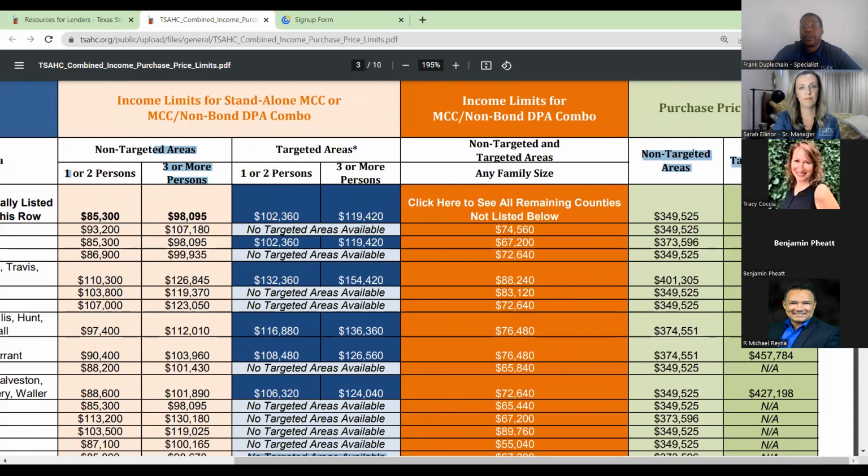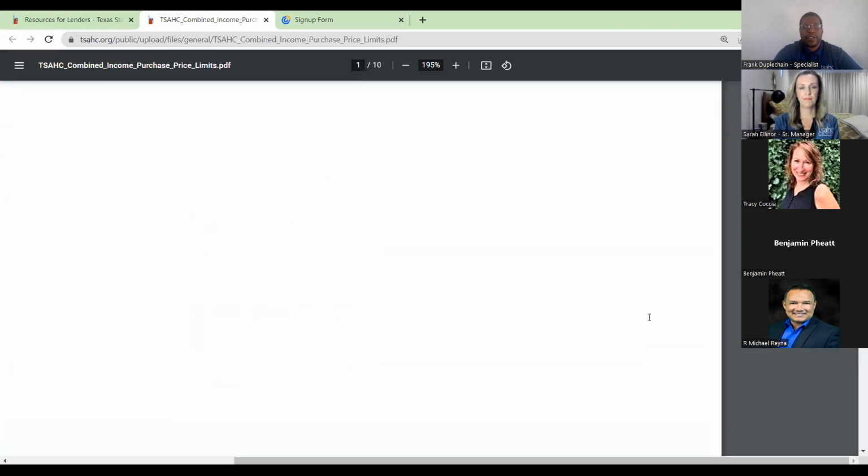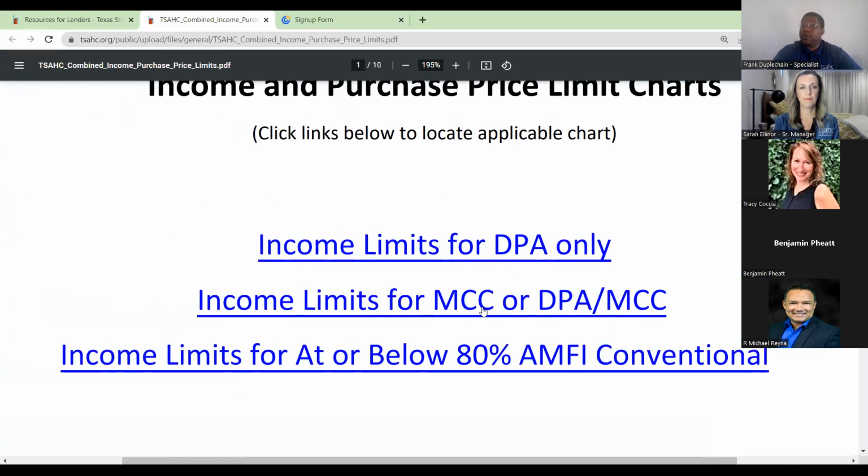And also I want to point out that there are purchase price limits for the MCC only program and the DPA MCC program. So if an MCC is involved with your file, you have to use this page to determine the household income limit and make sure your purchase price is below the max for that county, okay? So we always want to make sure, if we go back up to this first page, that we're clicking the right link and looking at the right income limits, okay? If you're doing MCC DPA, make sure you're clicking that middle link. All right, now let's talk about targeted areas for a second.